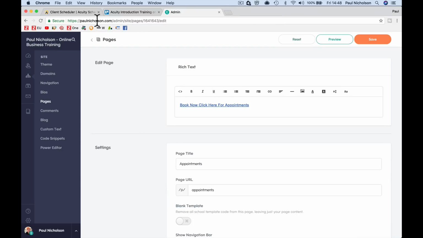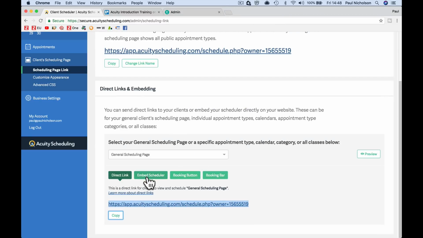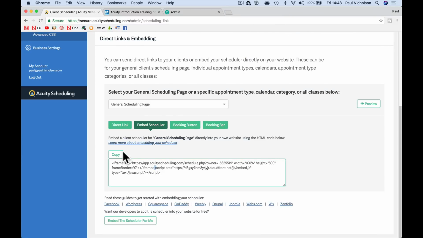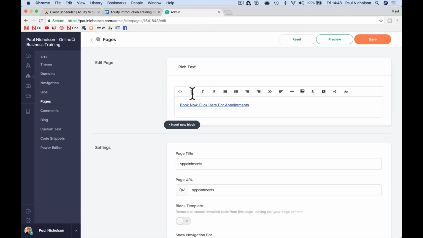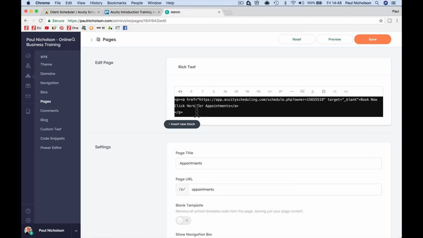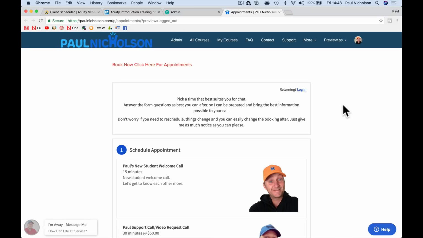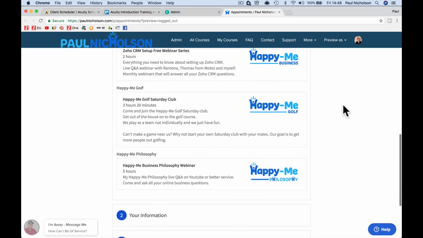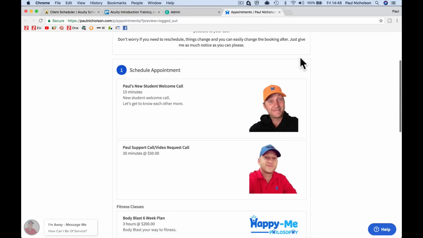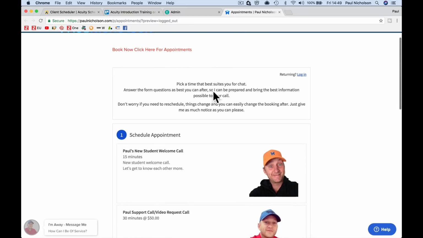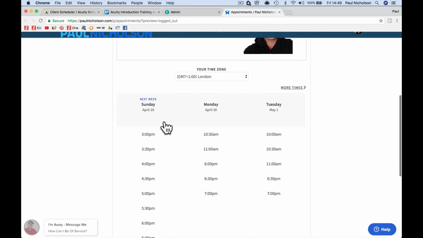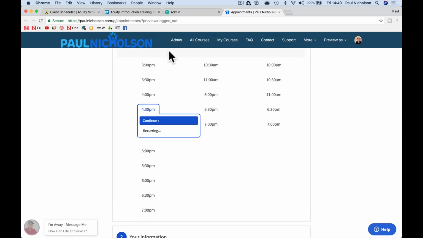So now if I take a bit of code though, embed scheduler. I want to embed that in that page. So I'm just going to paste in that code, again, it'll be different wherever you're going to paste it. And I'm going to embed that scheduler. So now that shows on my page. Book an appointment. It'd be a link to your page. Pick a page. Pick your time. Here we go again, right?